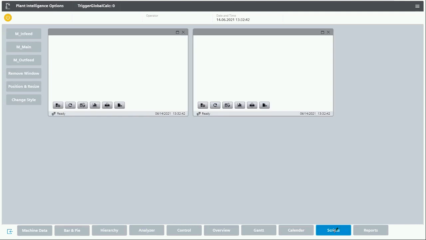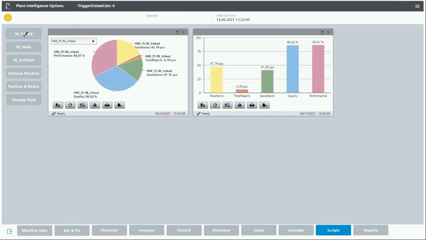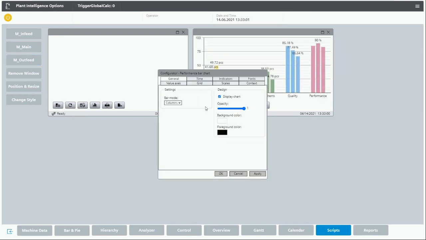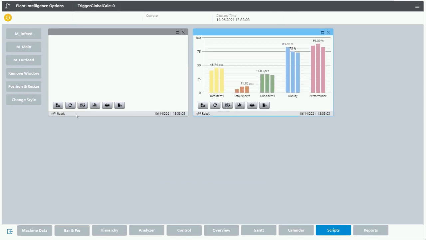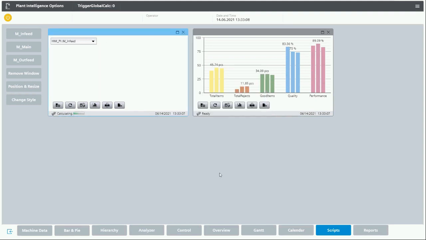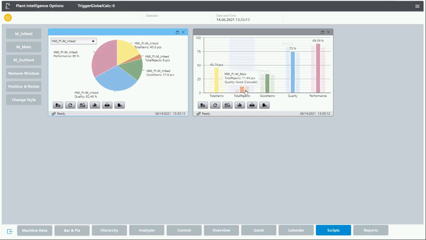We can also access the controls using script. So let's populate the in-feed control on the two items here. So we can see we've got in-feed on the bar and pie. We'll put main on as well. What we can see is that the pie chart can only show one element at a time, whereas the bar chart can show the three elements, and we can then compare them. So we can compare good and rejects, etc., whereas this only shows one.